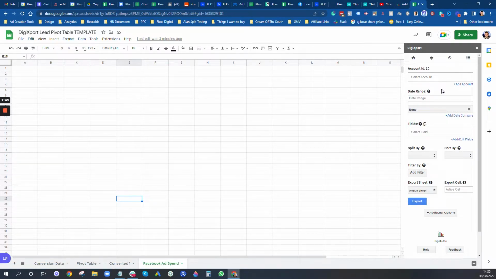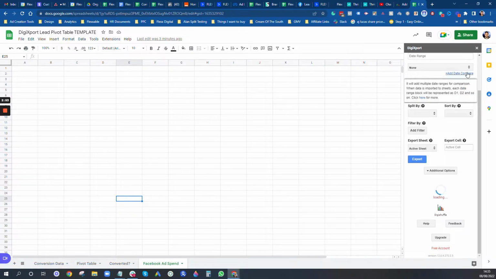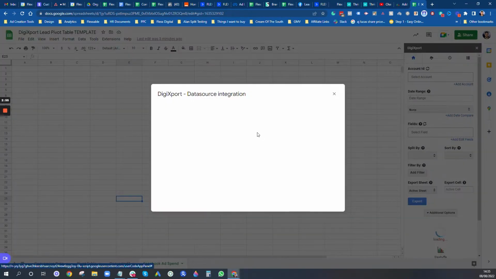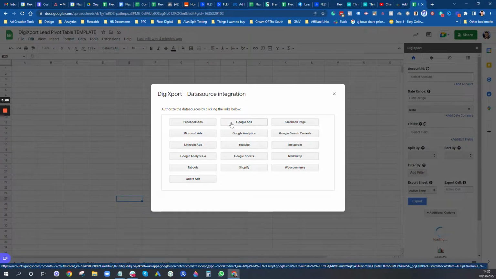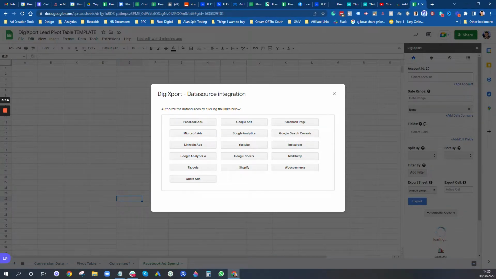So what you're going to want to go and do, we do it with Facebook. You want to press add account up here, and then it will bring through the data source integration. You can see these are the things you can integrate with it: LinkedIn ads, Microsoft ads, Facebook ads, Google ads, which means YouTube search, all that kind of stuff. And you can also do Quora ads and Taboola.